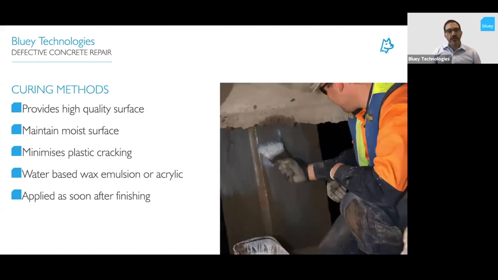Different curing methods should be applied after the repair for cementitious repairs. So adding a curing compound will provide a higher quality surface. You'll be maintaining moisture at the surface, which minimizes plastic cracking. We can use water-based wax emulsions or acrylics over the surface. And they should be applied as soon as possible after finishing of the concrete. And that'll just stop that moisture evaporating out of the surface and any micro cracking occurring.